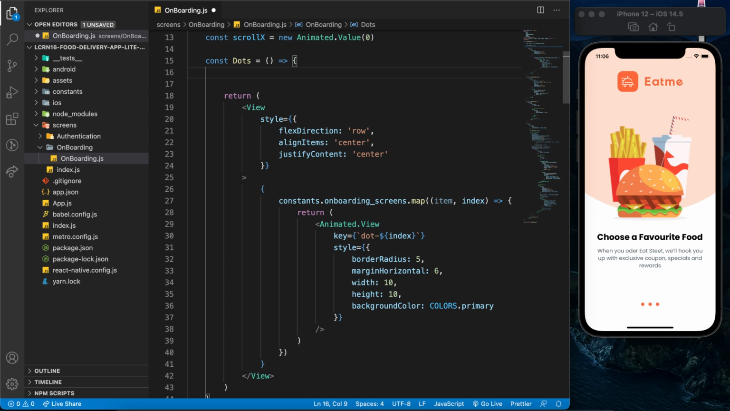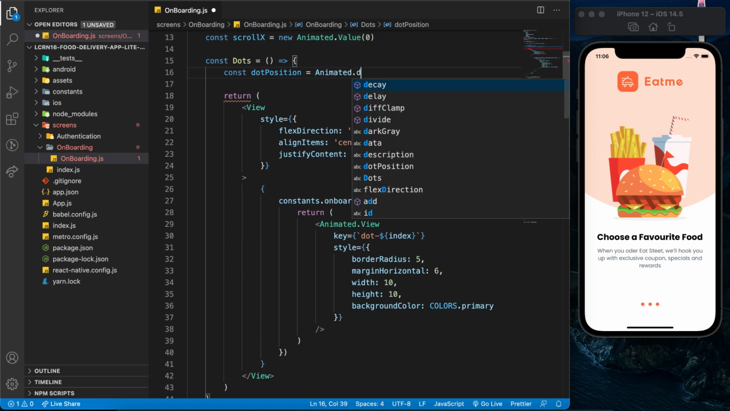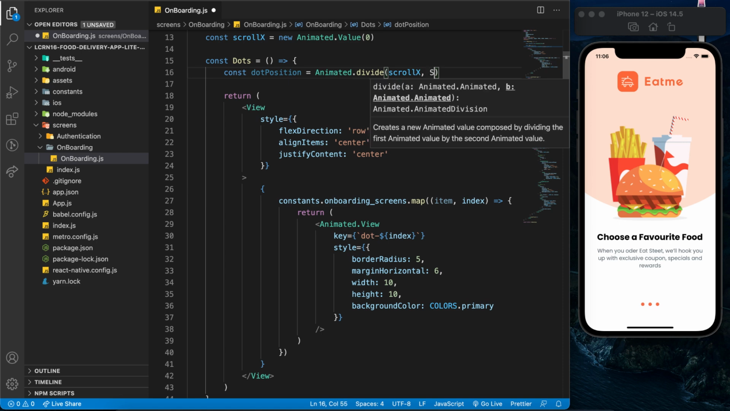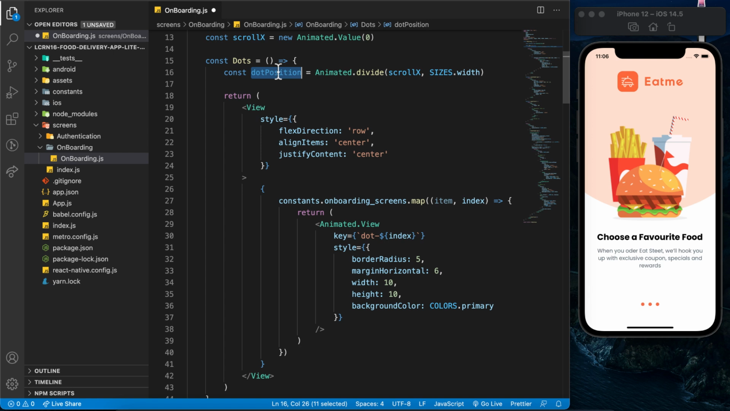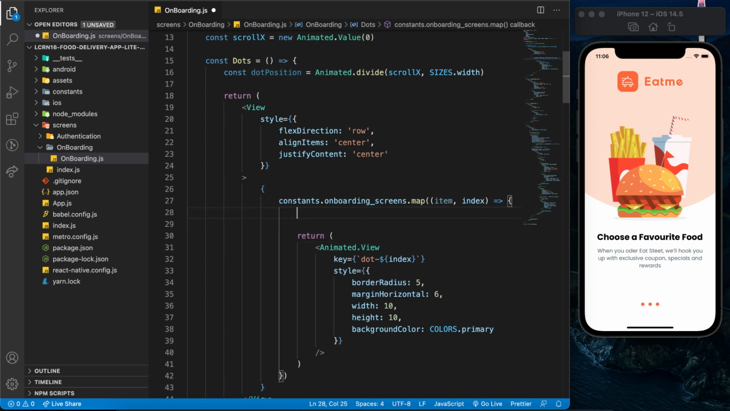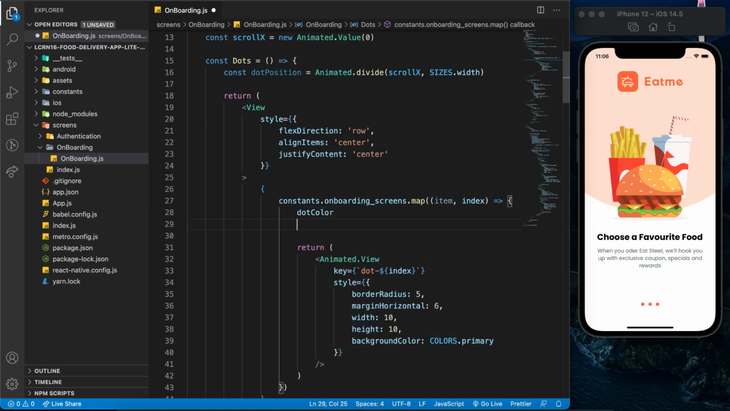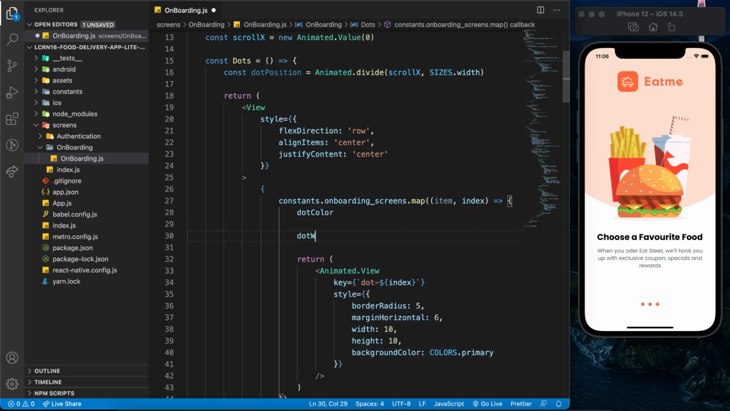We need to first retrieve the dots position, so constant dot position equals to animated dot divide scrollAx, and I'm going to divide it with sizes dot width. This is so that we can retrieve the dot position, and by making use of the dot position, we can then animate the dot color as well as the dot width.